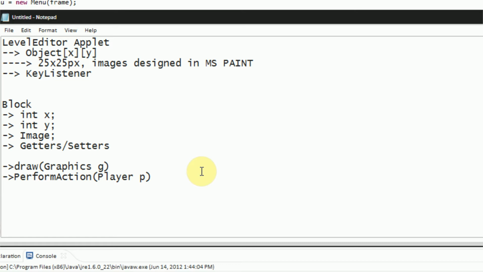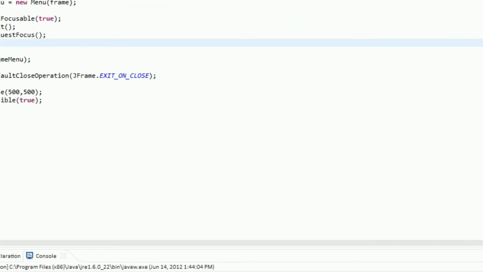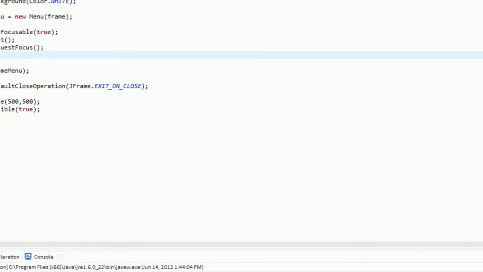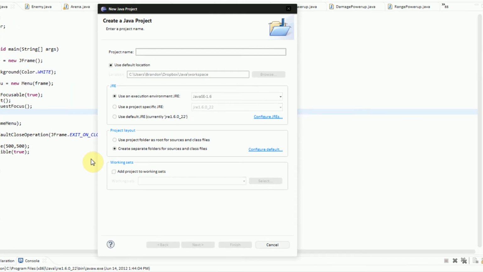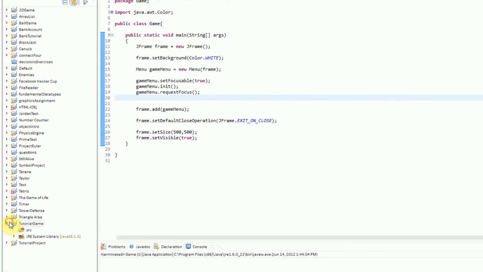At least I'm pretty sure. So that's very decent planning for what we've got so far. What we're going to go ahead and do is set up this structure in Eclipse right now. I'm just going to start a new Java project here, and we're just going to call this tutorial game, out of lack of creativity. Then we're going to finish it.